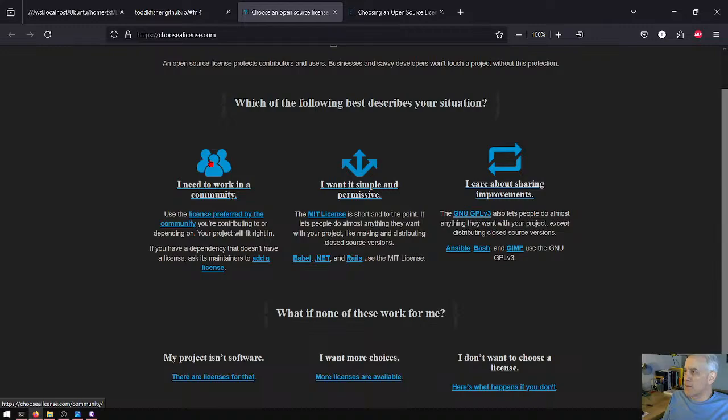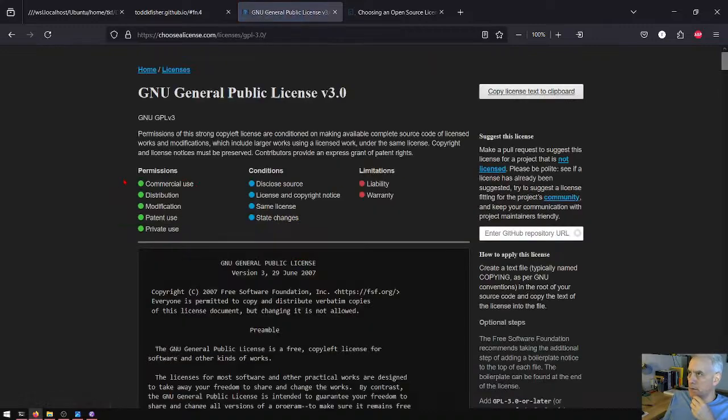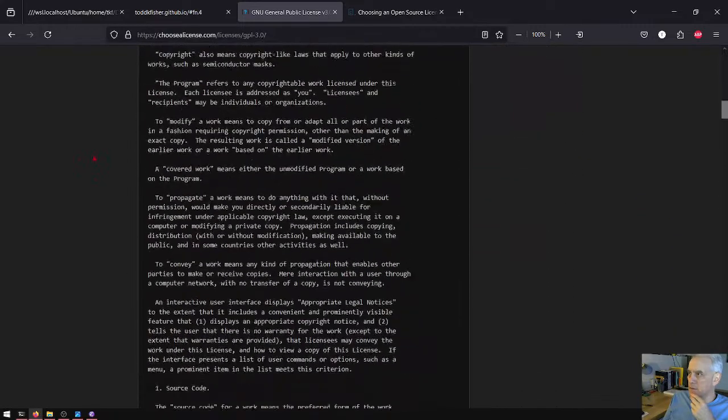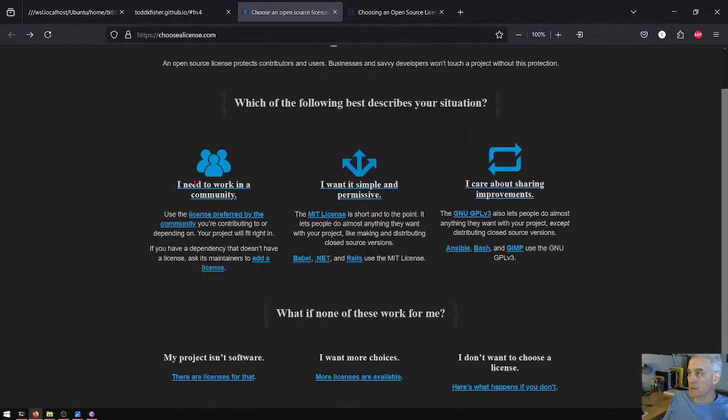Well, I don't want to work in a community, and I don't want anybody to just take what I have and do whatever they want with it without making it public. I guess I care about sharing and improvements. I'm not clicking on these because it kind of just says, oh, you should choose that one. It really only gives you three choices from this page.